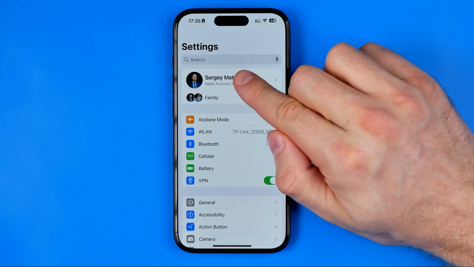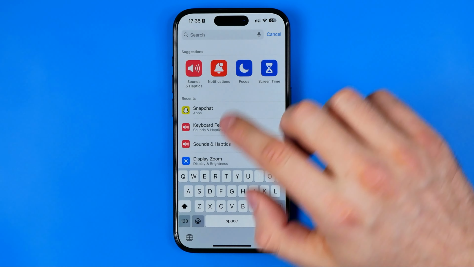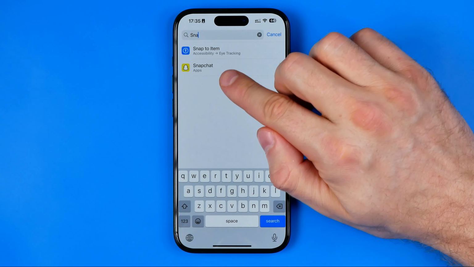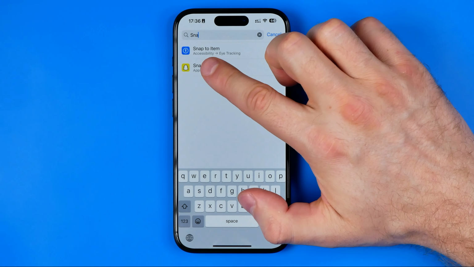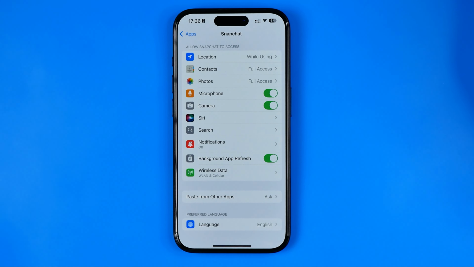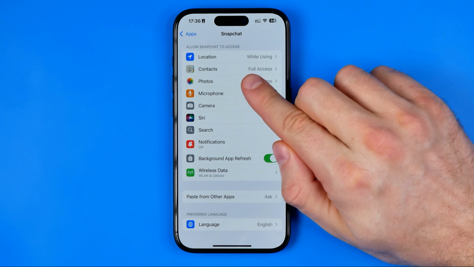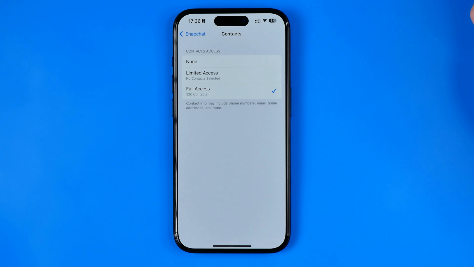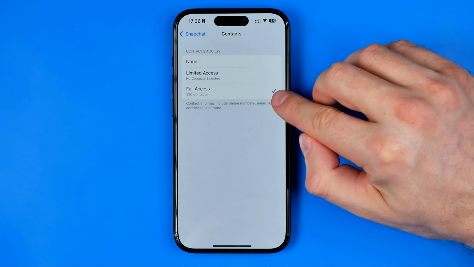After that, here at the search box, just search for Snapchat, just enter Snap here, and that's how we can easily find the Snapchat app. And at the Snapchat settings page, right here, you will find contacts. We need to configure it, so now as you can see, it is set to full access.